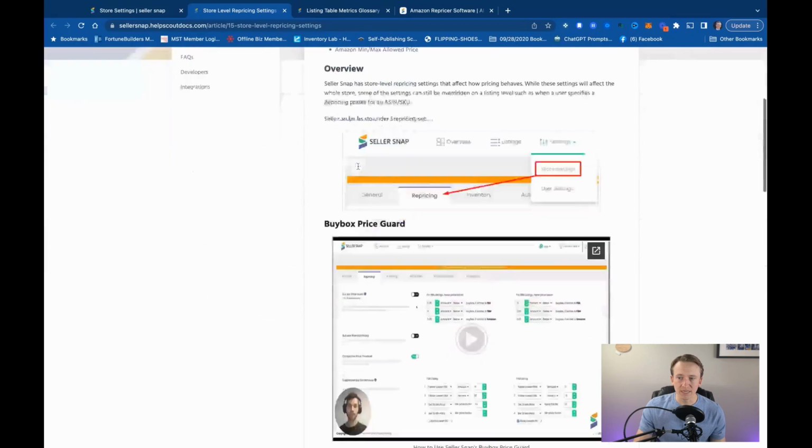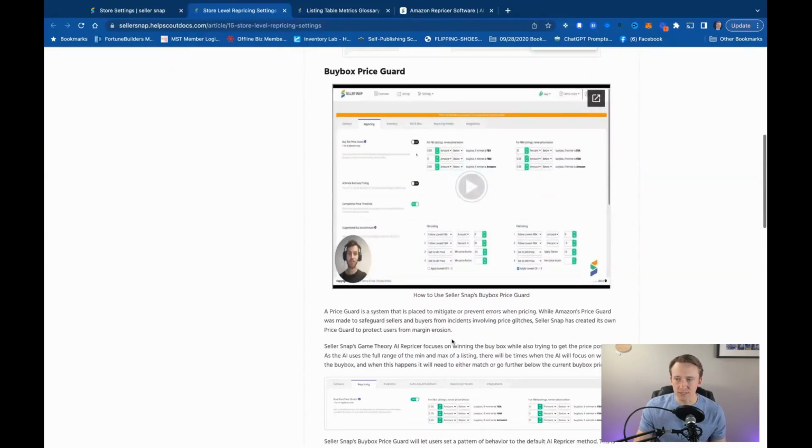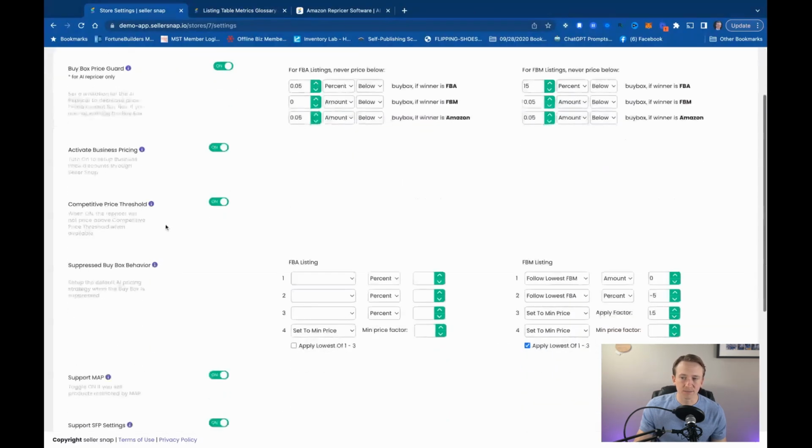You can see more information by clicking the eye. They've even got a video on the price guard. It's essentially trying to help prevent errors when pricing. While Amazon's price guard was made to safeguard sellers and buyers from incidents involving price glitches, SellerSnap has created its own price guard to protect users from margin erosion. And that's where the game theory AI repricing helps so much, by the way. Now, again, these are all the settings, but there's a lot.